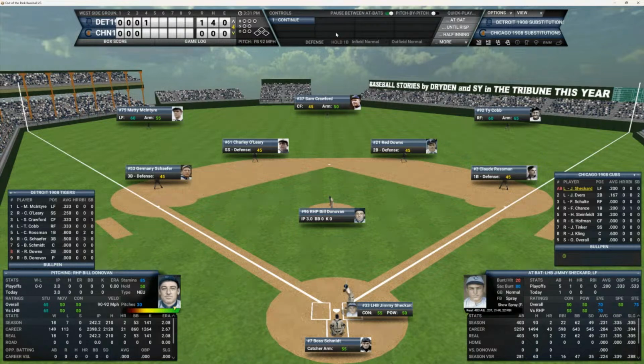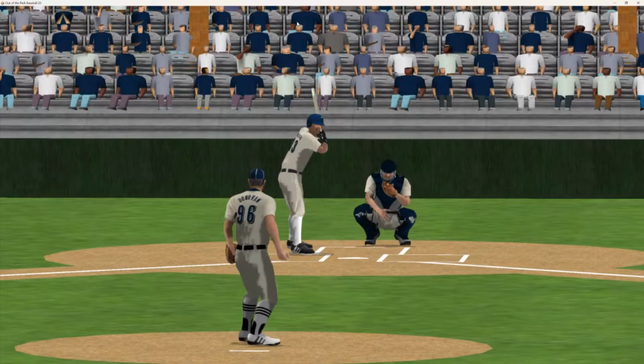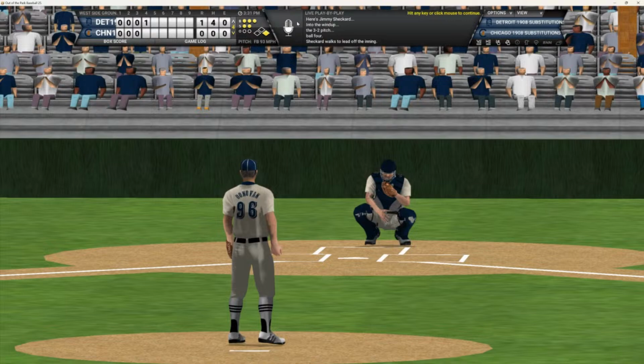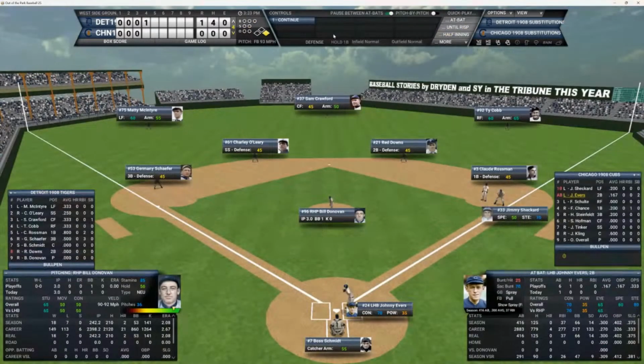We got Chance, Evers, and Schulte due up here at the top of the order for the Cubbies. Can they get this run right back? And Jimmy's 0 for 1 today. And he's facing a full count here. And that's taken for ball 4, not what the Tiger fans want to see. A base on balls puts the tying run down at first with excellent speed.